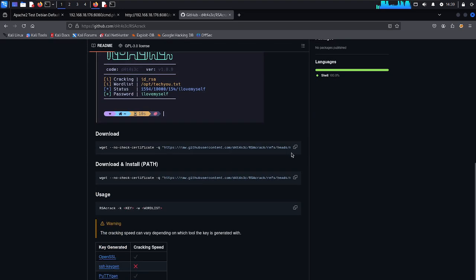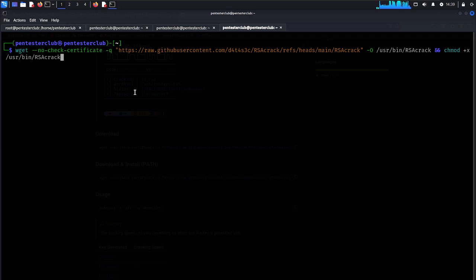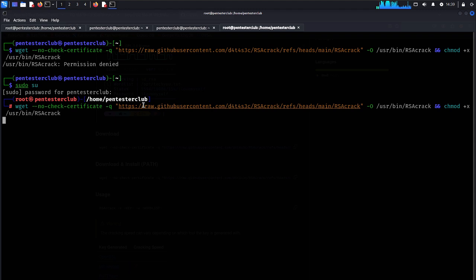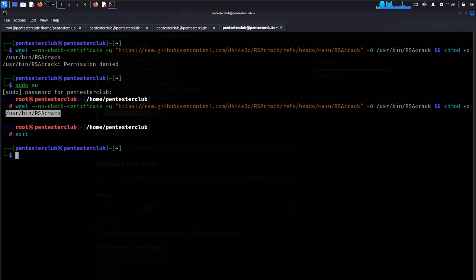Now I would like to download and install directly in the path. Let me just put here wget, then let's just put it here. Okay, just put here sudo su, enter your password. Now just exit this, only this as RSA crack. So how we would like to utilize here RSA crack, just put here -h for help.